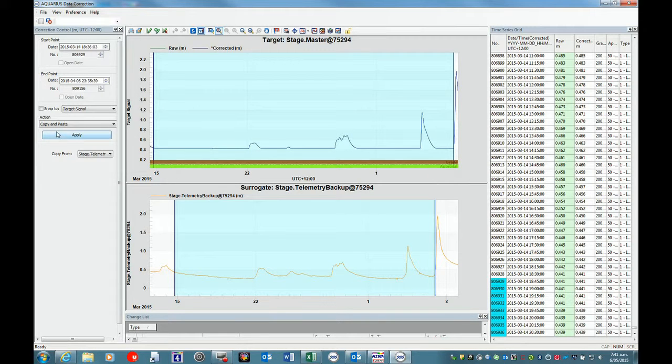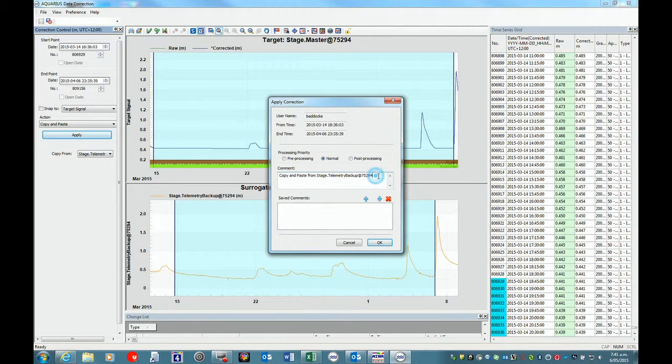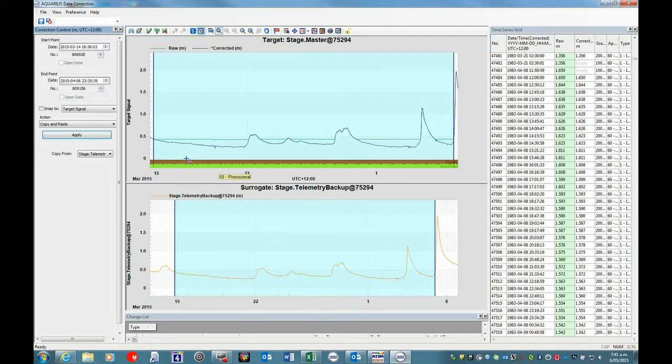So same again, we've selected our dates and times, copy and paste from our telemetry backup file. If we apply that, let's comment again. The stilling well is out of water. And you can see that's put it back over the top. Looks pretty good. And we can go back and do these spikes later, but this is more about just replacing the backup over the primary. Again, let's save that.